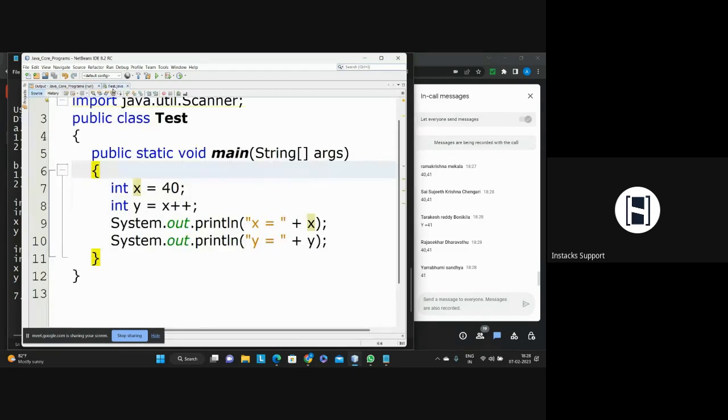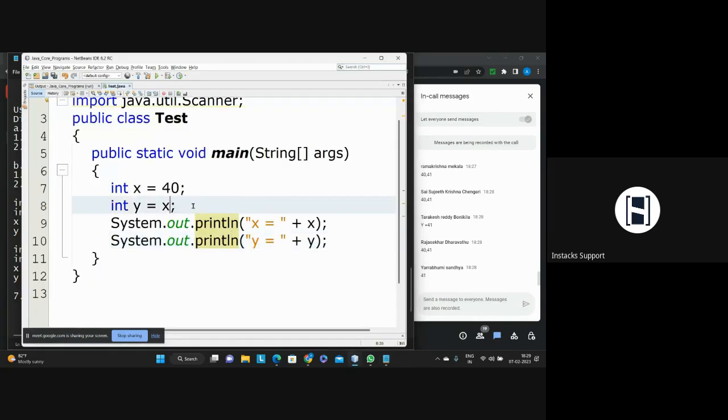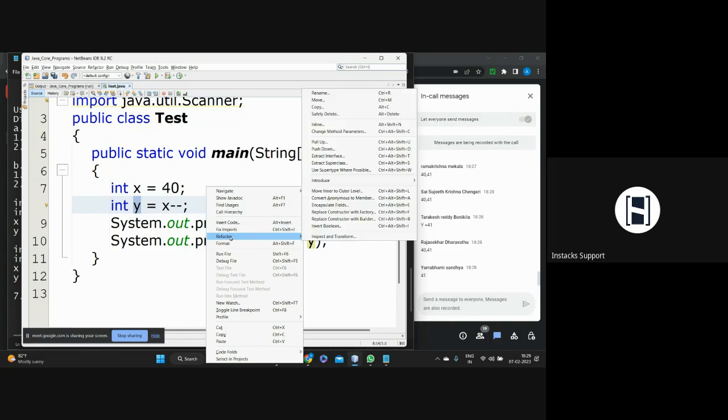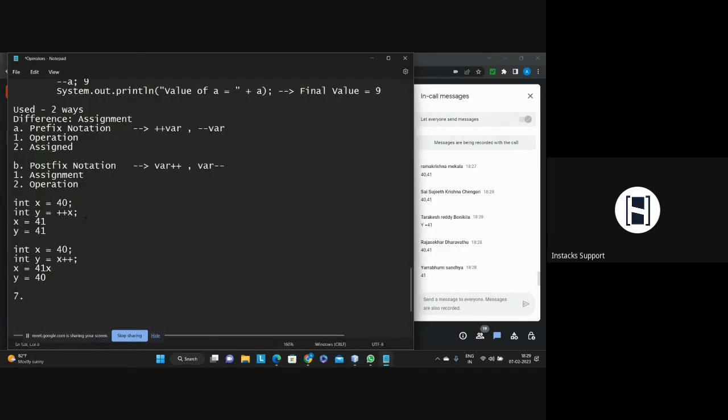Okay, so please be very clear on your pre-increment and the post-increment. Same way for the decrement. The decrement operator also is going to work in the same scenario. Now, look at this one. Instead of plus plus, I'm saying minus minus. What is going to happen? Current value of x assigned to y. So y will be 40. Then decrement the value of x by 1. So it is going to become 39. You understand? So the procedure is same. The operation, either increment or decrement, depends on the operator that you are going to be using.